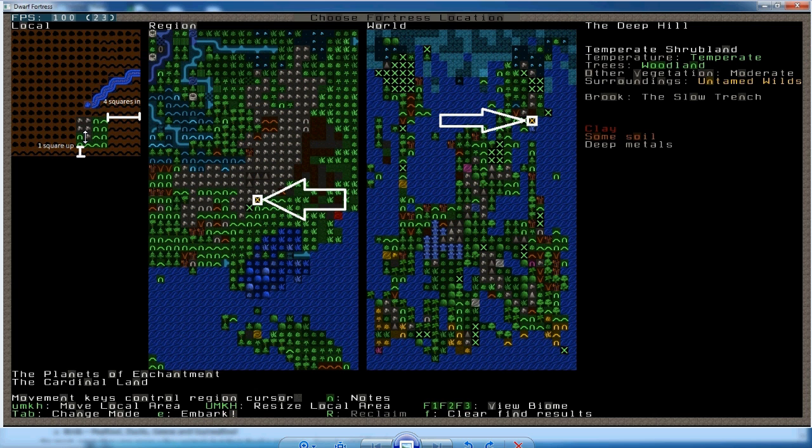So lots of biomes, should be perfect to have lots of really good mineral wealth. I'm only showing one of the biomes there, but you've got clay, soil, deep metals. You'll also have shallow metals and flux stones and lots of really good things, which is exactly what you need.